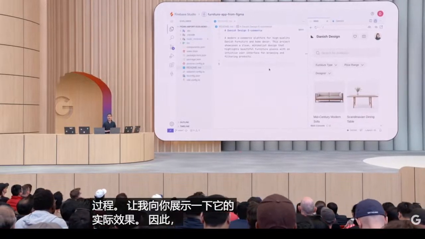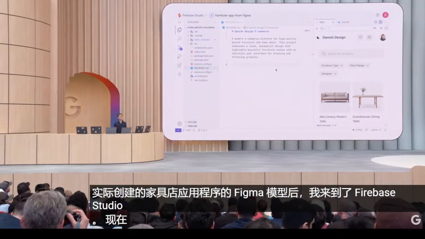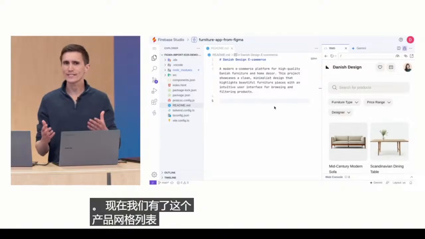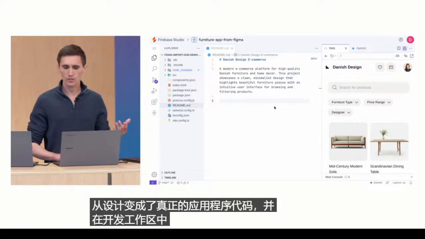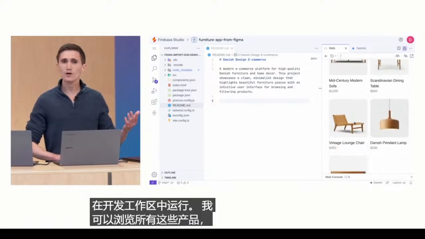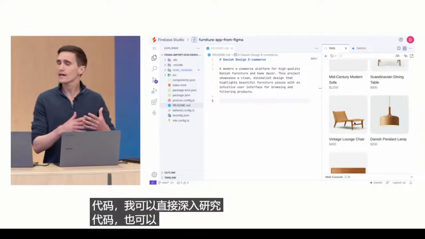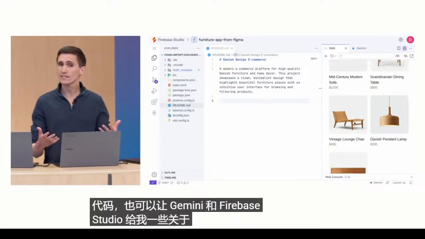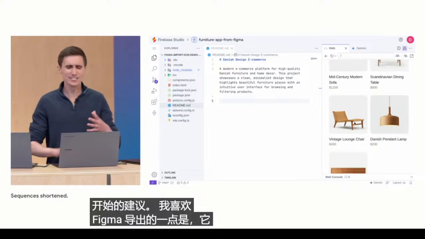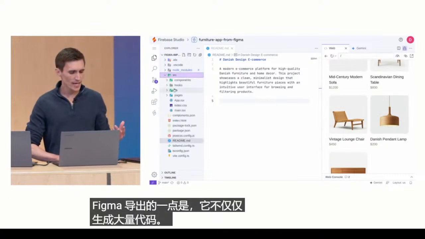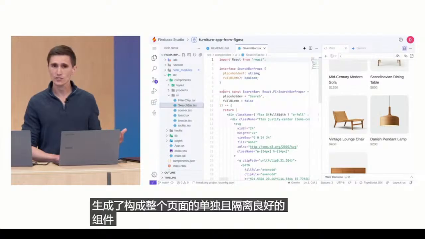So I'm here in Firebase Studio after importing a Figma mock of a furniture store app that was actually created in Stitch. Now we have this product grid listing page, and it's gone from a design to real app code up and running in a development workspace. I can scroll through all of these products, and since it's gone from design to real code, I can either dive right into the code, or I can ask Gemini in Firebase Studio to give me some advice on where to begin. And what I love about this Figma export is that it didn't just generate this large monolith of code, it generated individual, well-isolated components that make up the whole page.